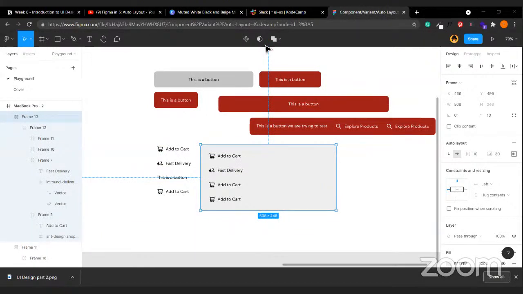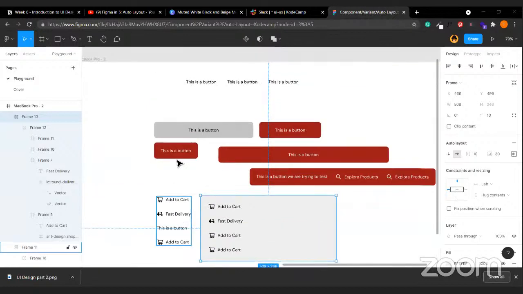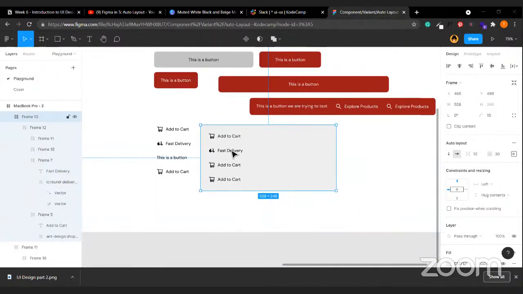So I think that is all for now for AutoLayout. Do you have any other question before I proceed? Because I want to now show us component and variant. Okay, I think I'll take that as a no.